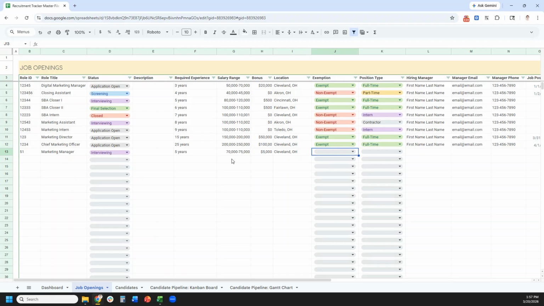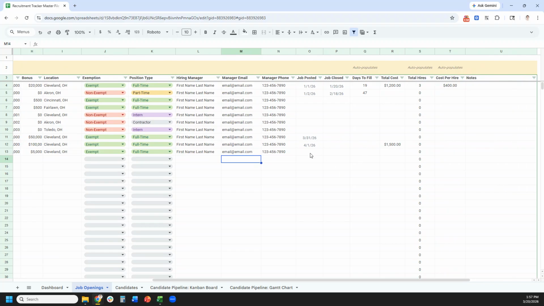Then you're going to do location, exemption, the position type. So there's full-time, part-time, temporary, intern, or contractor. Again, feel free to customize those as best fit your company. You can type in all the contact information for your hiring manager as well. You can put in the day that you posted the job, and then you can also put in the day that you closed the position.